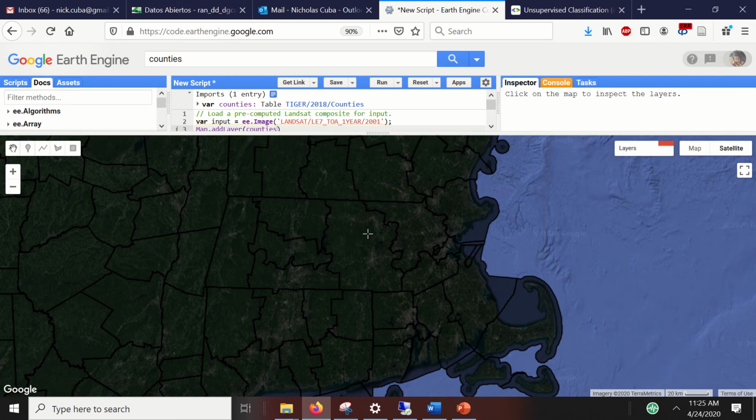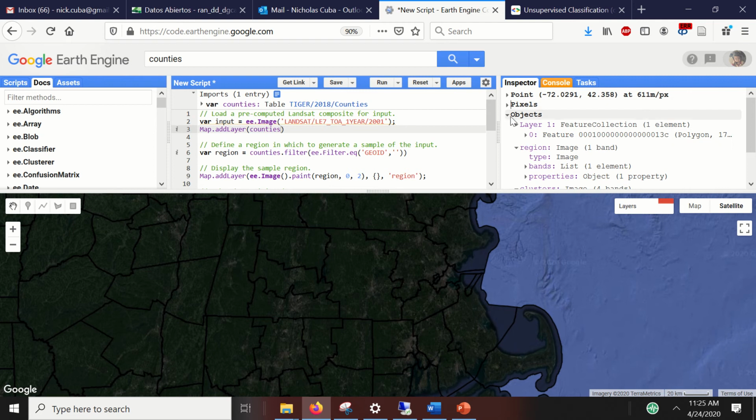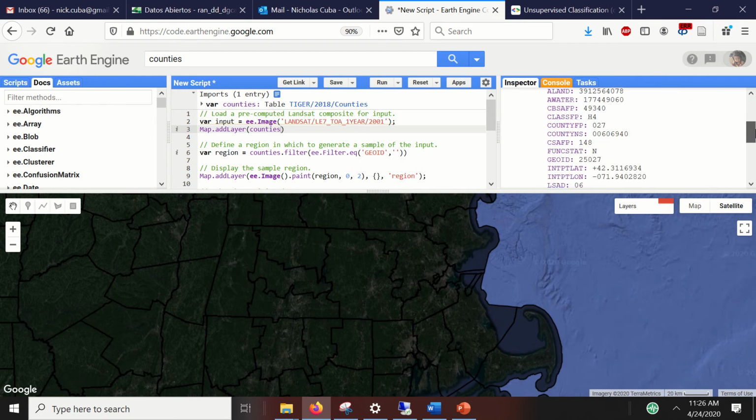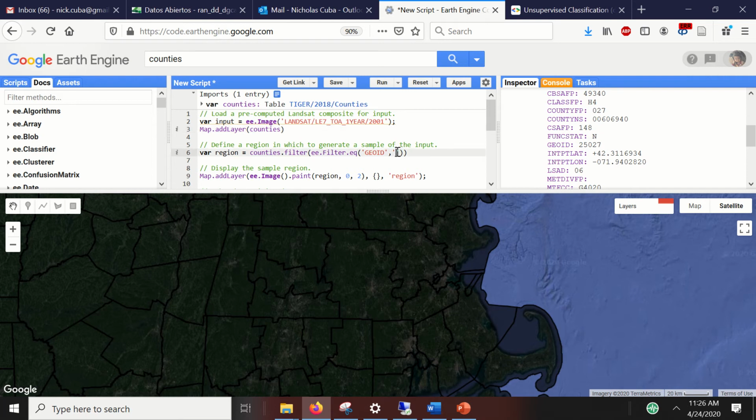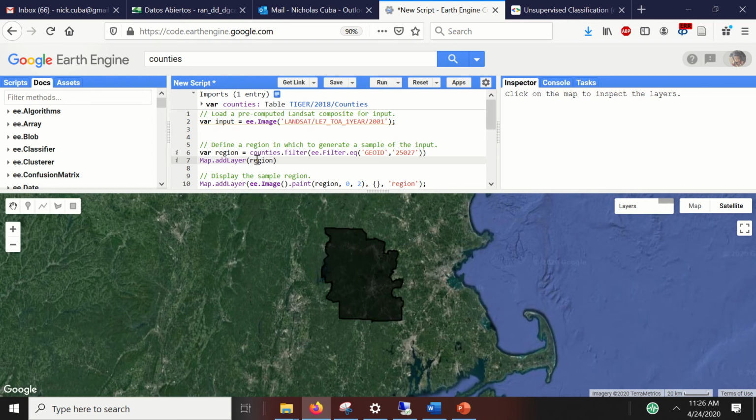Pretty dark right there. But with the inspector, we'll click Worcester County, where we want to be, right here, Central Mass. And we'll look, Objects, Layer 1, Feature Collection. There's a feature. Look at its properties, and we'll scroll down to that GOID. It's 25027. That's the number I'll put right here, their region. And instead of adding all the counties, I'll just try adding region, see if it worked. And it did. So that's our Worcester County.